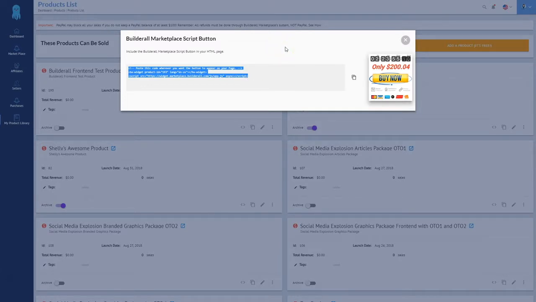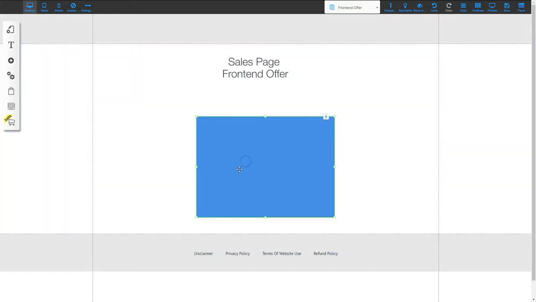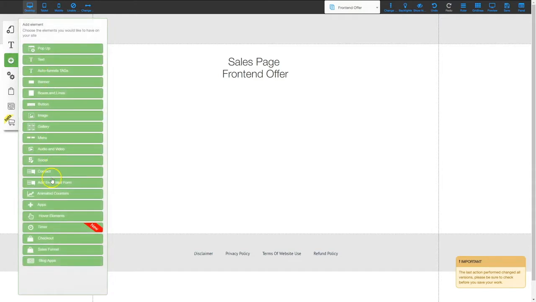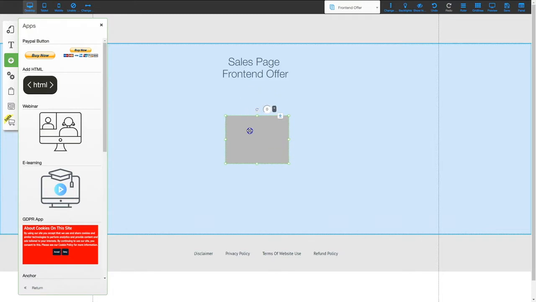And now I need to go back into my Builderall editor and put the script in there on the front end sales page so that the Buy Now button shows. So let's go ahead and jump in and do that. So here I am on the front end sales page. And remember that box that we put in there to just kind of be a placeholder? Well, now we're going to put the code in there so we can get rid of that box and put the HTML box in there. So I'm going to go ahead and click delete. And then I'm going to go to plus and apps and HTML. And there's my HTML box.